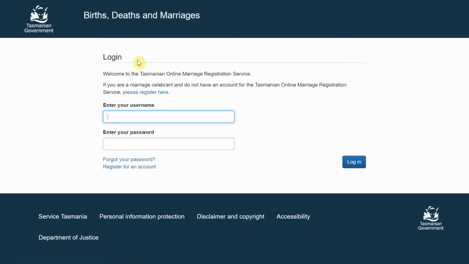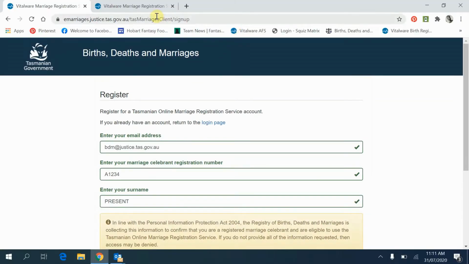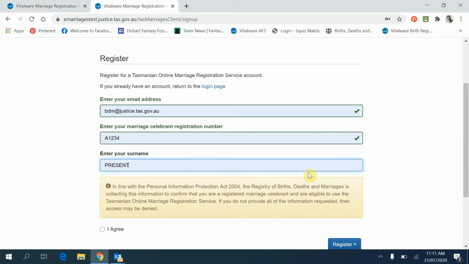So as a first-time user, you will need to register for an account. To do this, you can click on Please Register here, or alternatively, Register for an account below. We'll just flick over to the test system now so that we can show you how to register for an account.